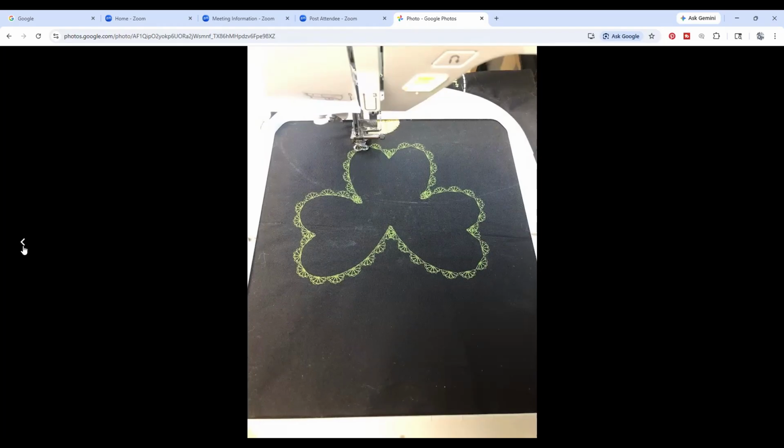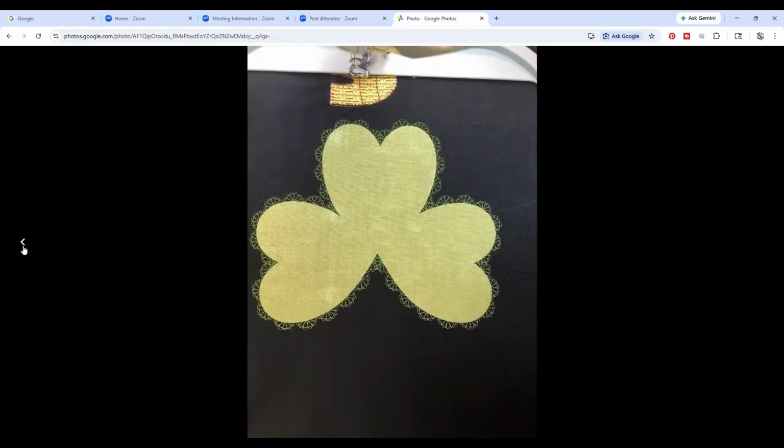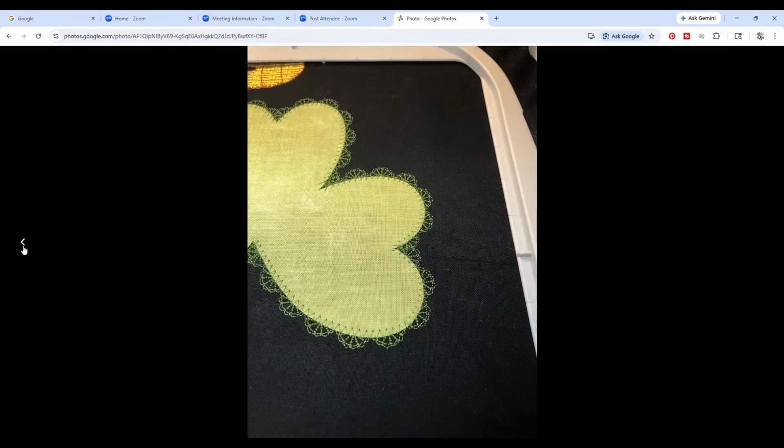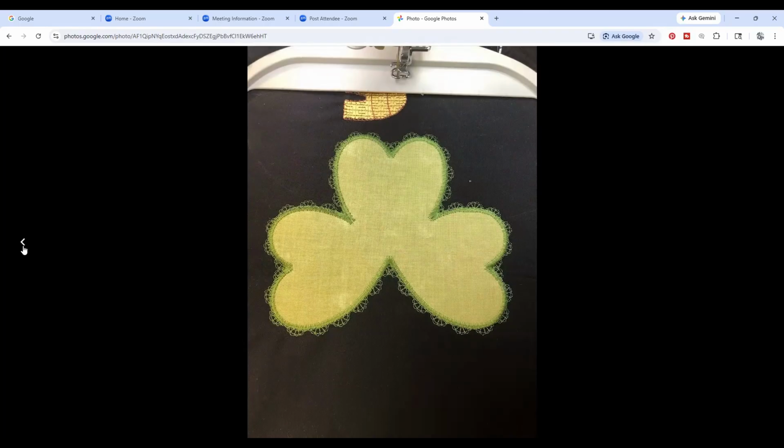I did it anyway. And then here I have taken my hoop out, put my fabric on, and applied my iron to it to stick down my design. And then there's a close up of the zigzag, the tack down stitch, if you will, before I went to do my final satin stitches.